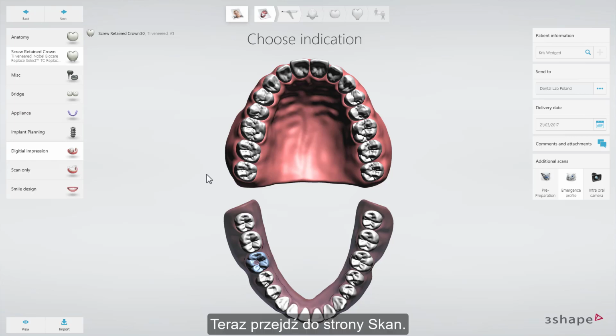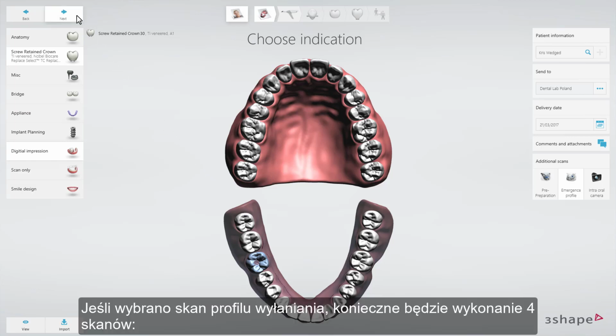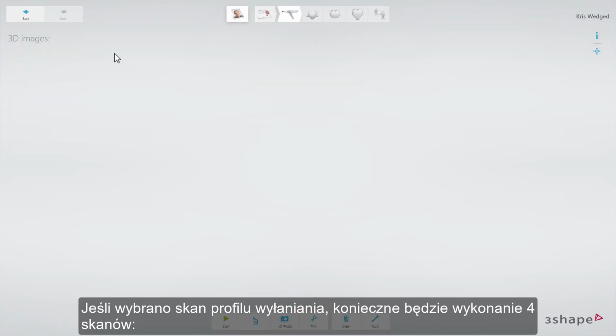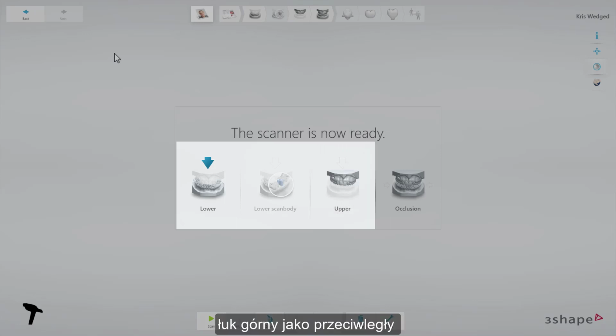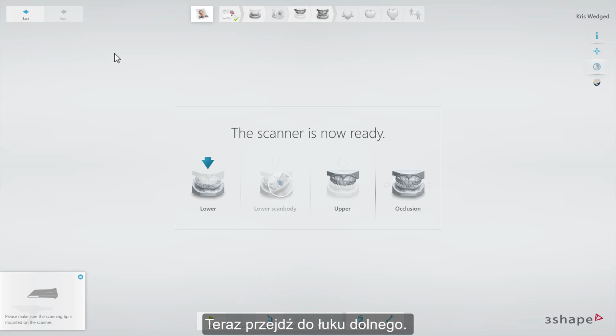Now proceed to the scan page. If you selected Emergence Scan, you will now have to scan 4 scans: the lower arch with emergence profile, the lower arch scan body, the upper as opposing arch, and finally the occlusion. Now proceed to the lower arch.